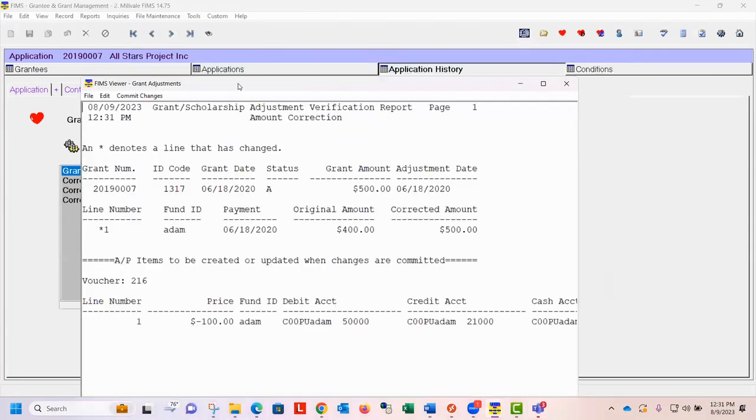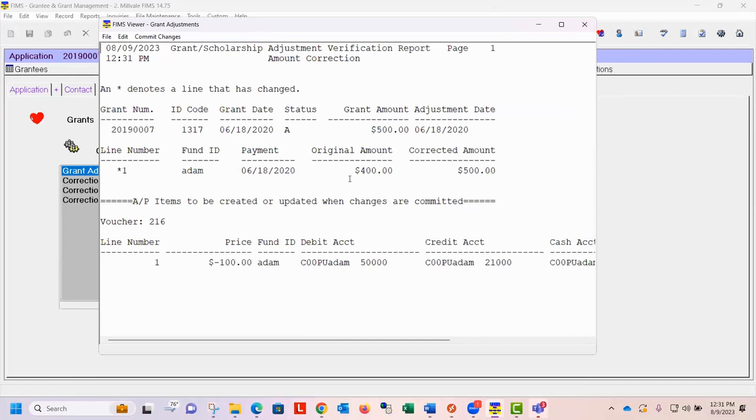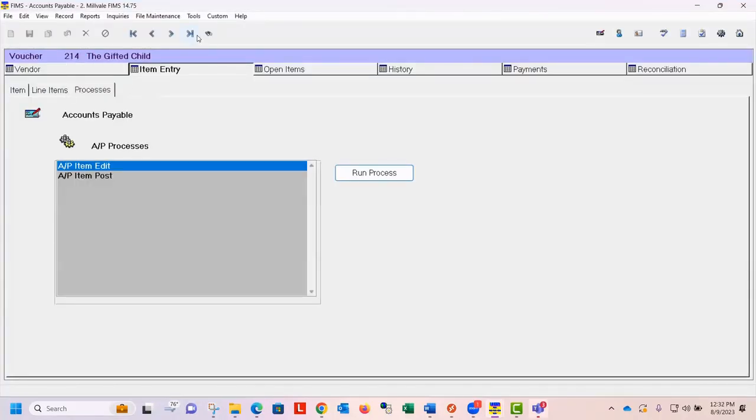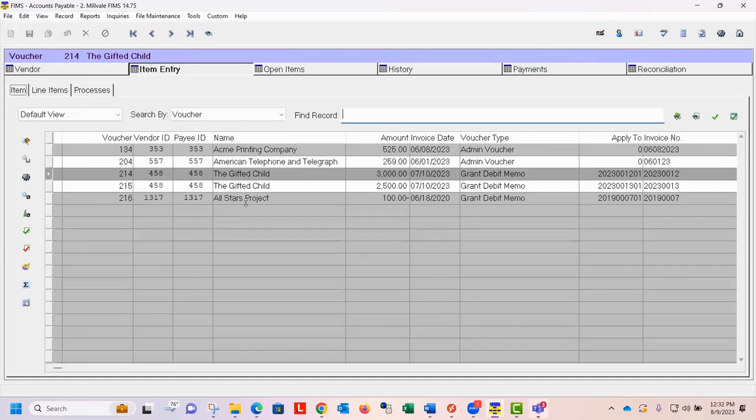And here's our FIMS viewer. So here's the original amount is $400 and the corrected amount is $500. Now I already have a posted grant voucher over in accounts payable. So this adjustment routine is going to create a debit memo to increase this $400 grant to a $500 grant. And if I go to accounts payable, so here is my All Stars project.